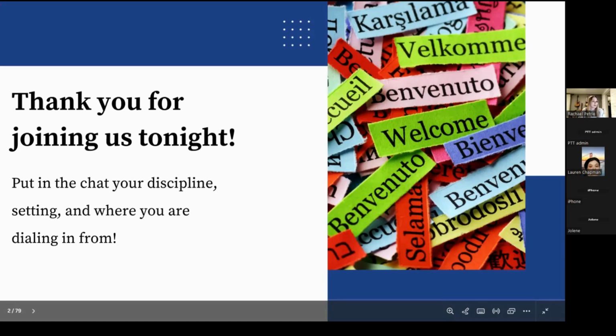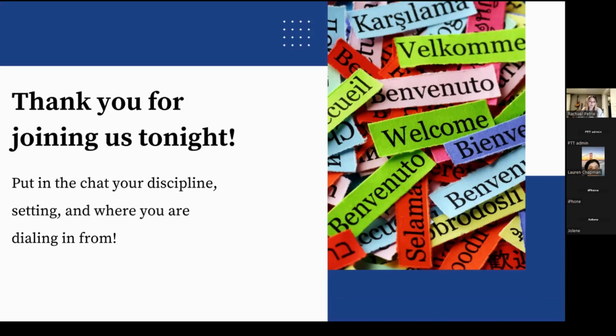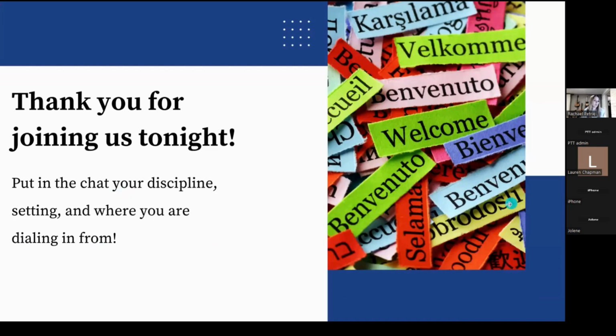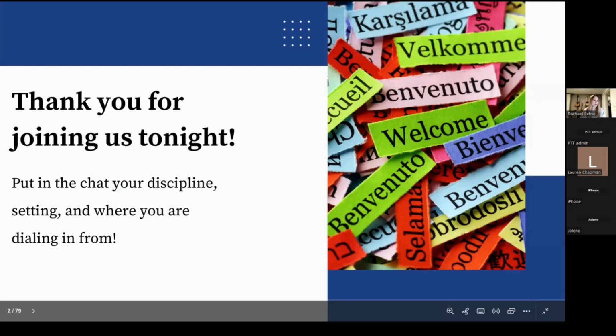So I can see where everybody's from already. If you don't care, just go ahead and let us know your discipline and what setting you're currently working in. So Allison, NICU, OT, me too. PT, Jolene, early intervention. Pediatric, early intervention, combination, NICU. Okay, so nice variety of different things, outpatient peds.